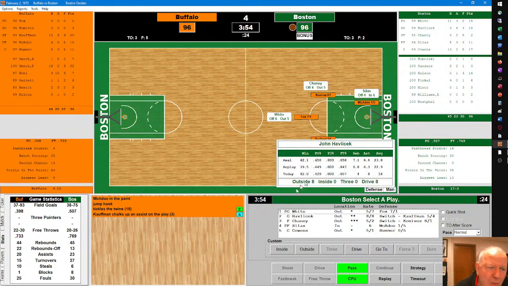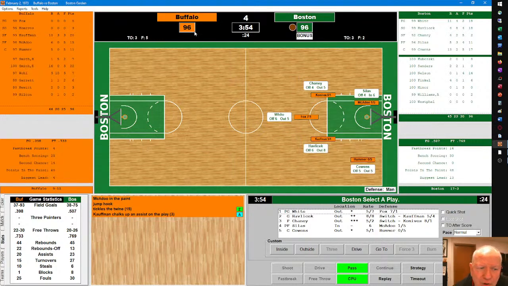But they've still got Elmore Smith on the bench with 22 points and 16 rebounds. 96-96, under 4 to play. Boston with the basketball.